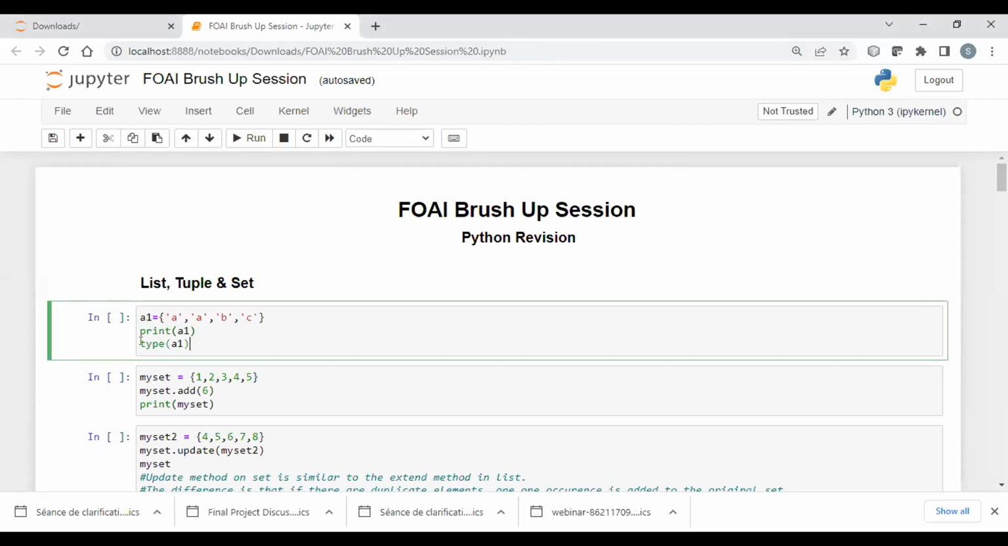Okay, so looking at the first example itself, where I've created a variable as A1. So what do you think? What have I created here? Is it a list, tuple, or a set? Okay, I got one answer. Mohan is saying it's a tuple. Anyone else? All right, Manjeet said it's a set.